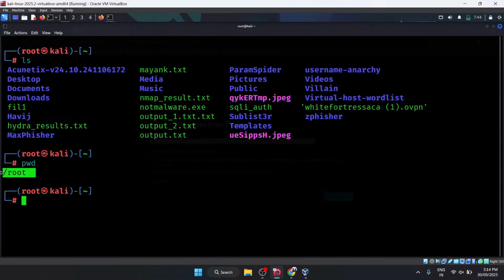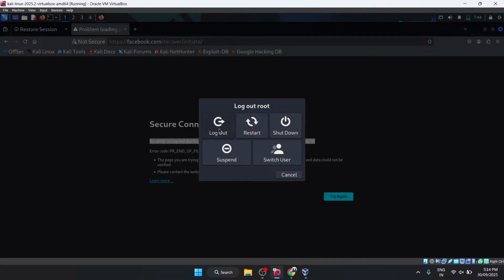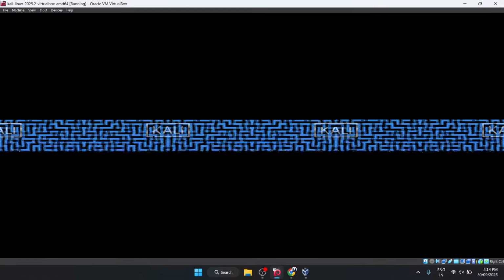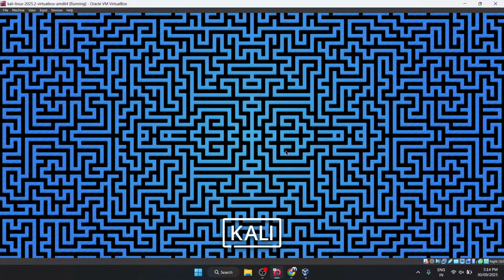Here you can see I am a root user at the moment. Let me just close and log out of all this. I'm going to log out and become a normal user, a simple user, for a better understanding. The default username and password is kali for your Linux. And then I log in simply.